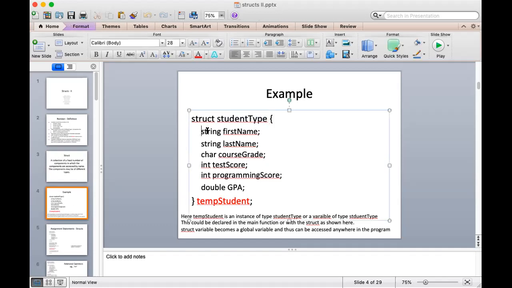And then we have various variables defined within that. First name of the student, the last name of the student. So the type followed by the name of the variable. Then you have a character, course grade. Then you have integer as test score, integer as programming score, and then GPA, double. Now outside these braces, here we have defined an instance of this data type, which is student type.